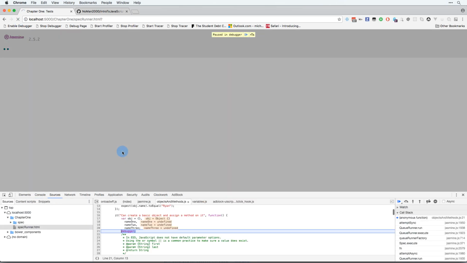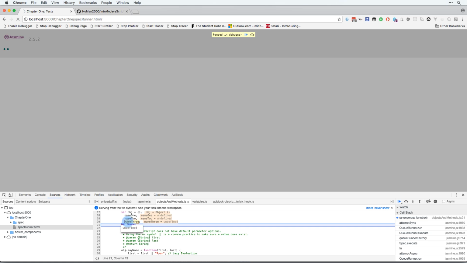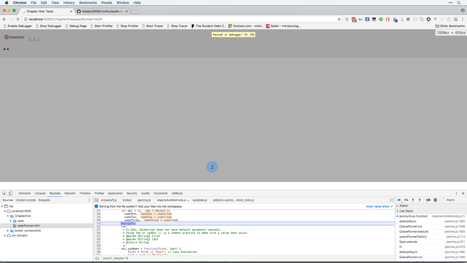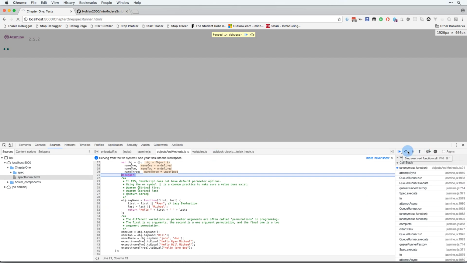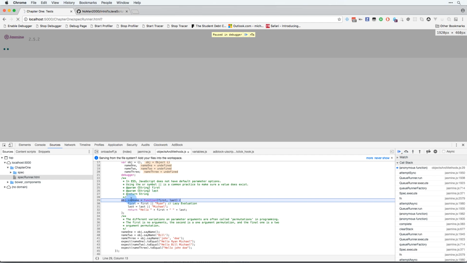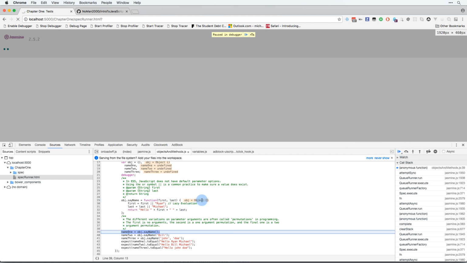So now whenever I reload my page, it stops and halts execution, so that way each time I hover over a different variable name, it shows me what the value of that variable is. Over here, this will step over a function, so right there, there's a function definition, and when I step over it, it's going to go to the next piece. Right now it knows that this is an object and it's an anonymous function.